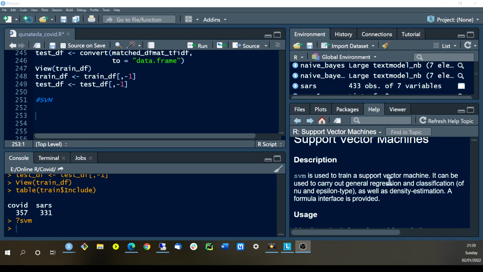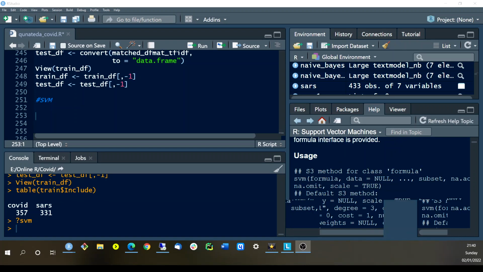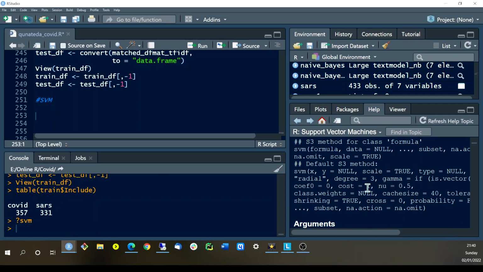SVM is used to train a support vector machine, and it can be used to carry out regression and classification. You can simply define whether you are doing classification or regression. I think the default is classification, but if you are doing regression, you can define that.